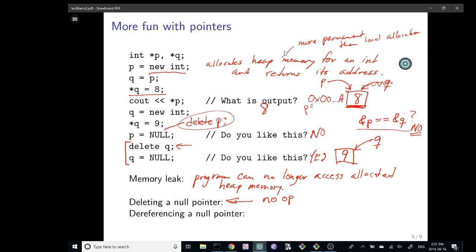No, you must make it null. No. It's optional. Totally optional. But you will get into trouble if you ever use that pointer again. Like if you try to dereference it, you might not get what you expected.